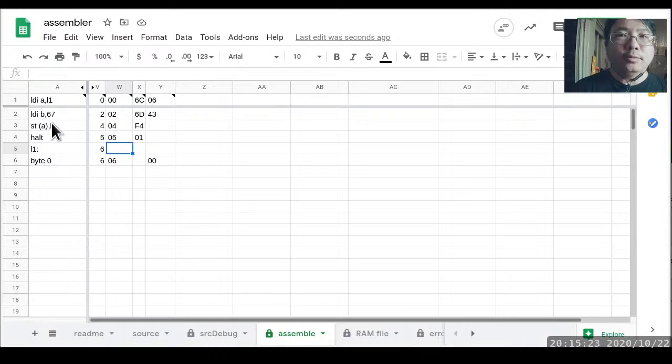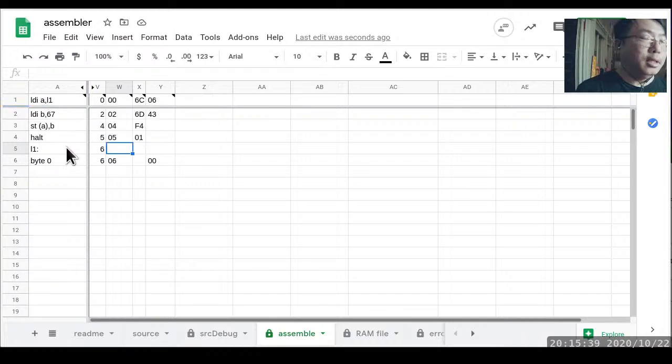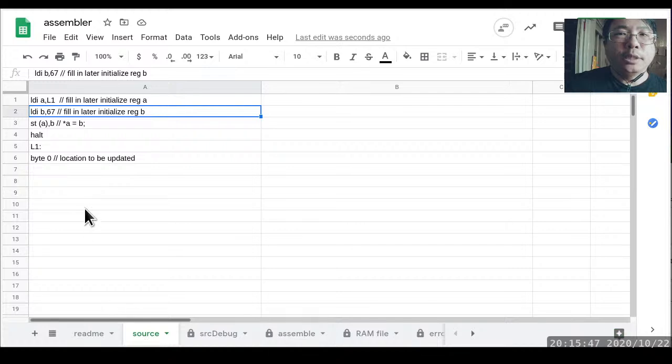So you can now see the first line, which is LDIA and then L1, really assembles to a 6C, which is the opcode of the LDI, and then 06, which is the definition of label L1. You go like, okay, that is kind of cool. Let's see if we can trick the assembler then.